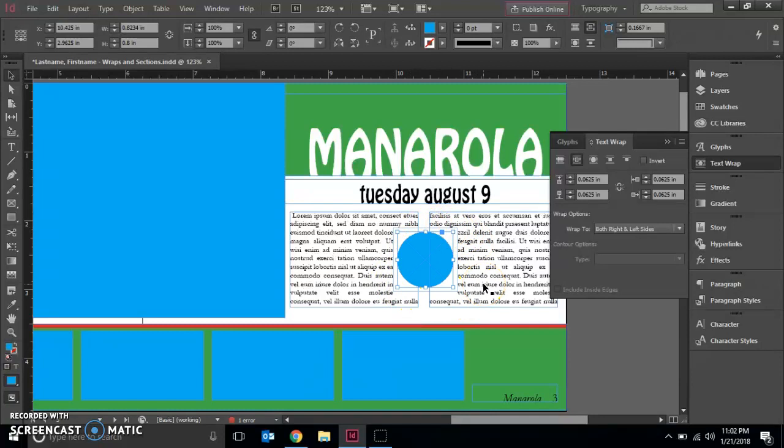For this, because it is a circle, we're going to click the wrap around object shape button, which is this third button here. Now you'll notice that this wraps around a circle and not the bounding box of squares. You can see some of those words go past that bounding box.